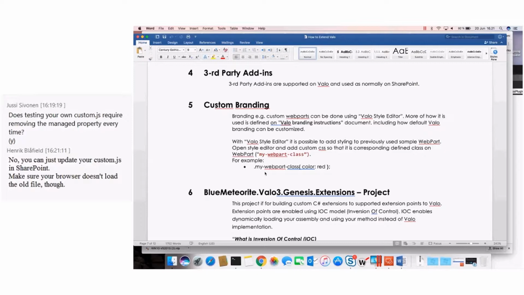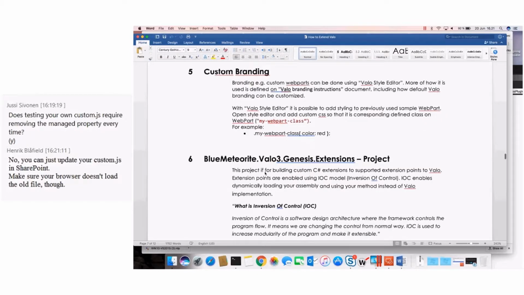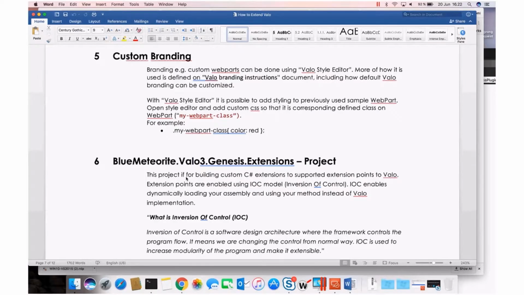Then we have the custom branding section. I think we have a document about this. Yeah, maybe. That's why I invited Olli into the session, just to have a brief chat about this, if I'm not able to say everything, all the details.